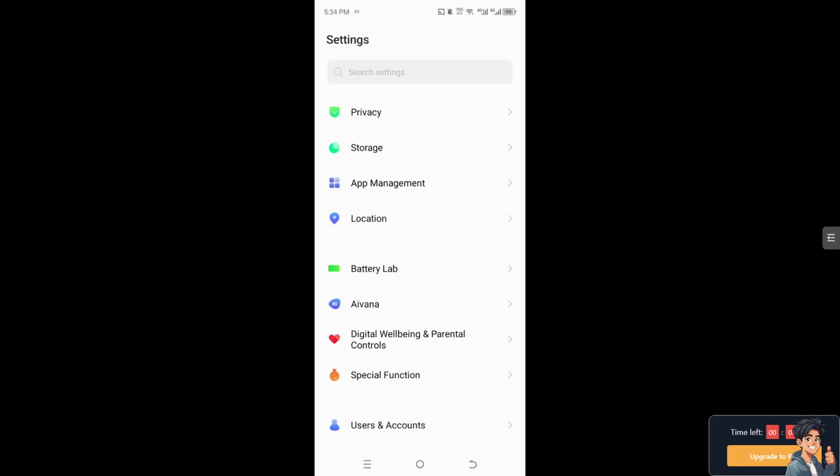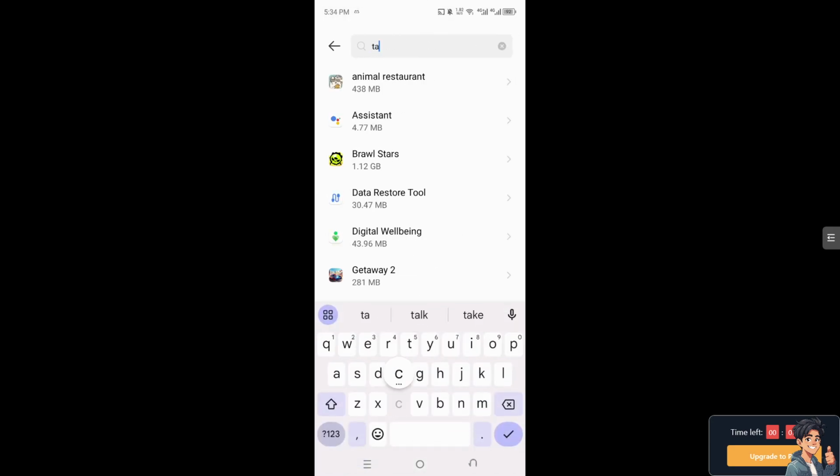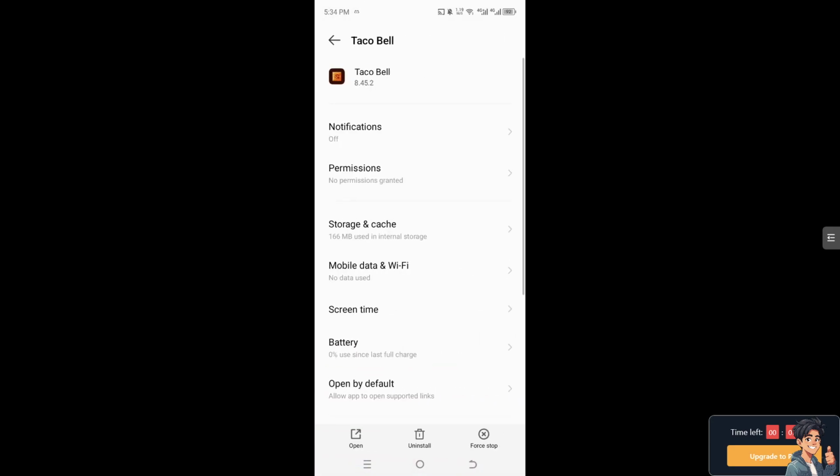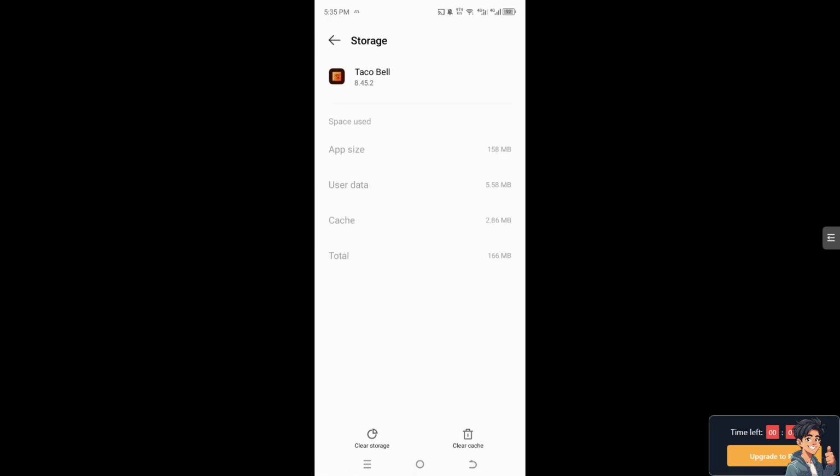Now, if you are using an Android, go to the app management, app list, and look for the Taco Bell app. From here, what I suggest is to simply clear the app cache and data. Go to the storage and cache and clear the data as well, the user data. So clear user data, clear storage and clear cache, but please take note that clearing data will log you out of the app and remove any saved preferences.